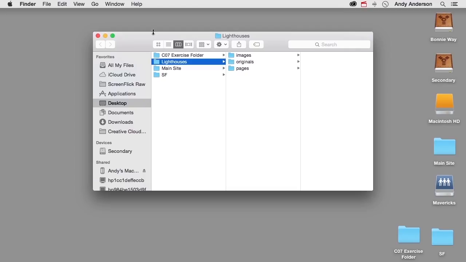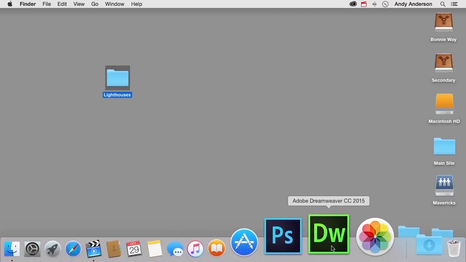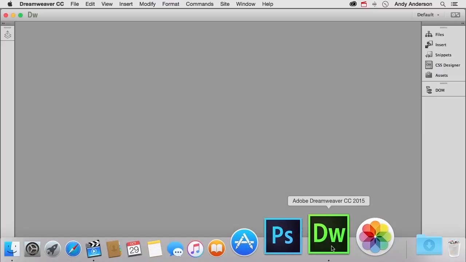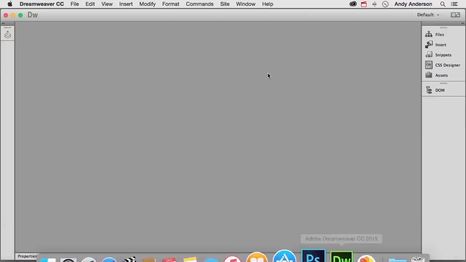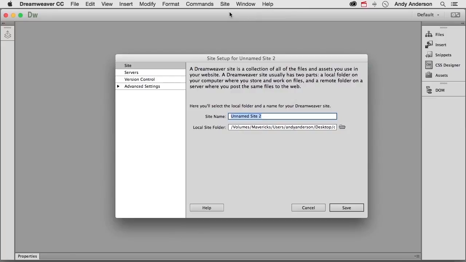Let's do this. Let me go ahead and close this out. Open up Dreamweaver. Now I've got it down here. I'm going to open up Dreamweaver. All right. Now go up to the word Site on the pull-down menu and go down to New Site. Let's call it Lighthouses.